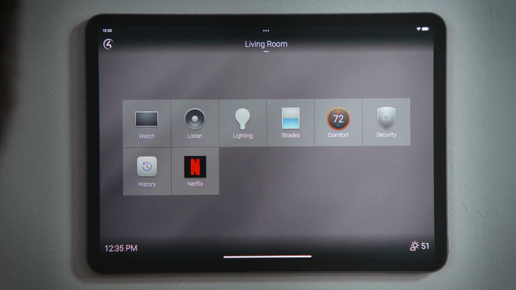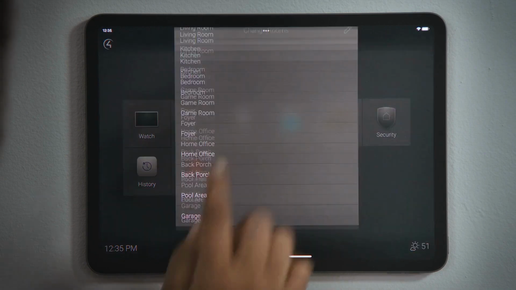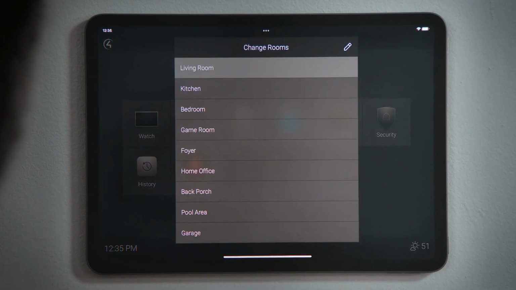As you customize the room screen the way you like it, you might delete an experience because it is not used that often. When you do need to access that experience again, tap the Control4 logo here to open up the room menu with all of the experiences available to this room. If you wish to control another room, tap the room name, and we see a list of all the other controllable rooms.